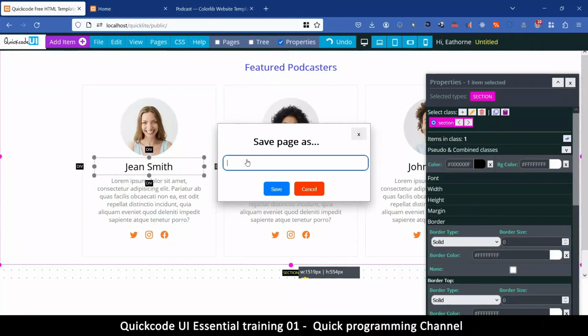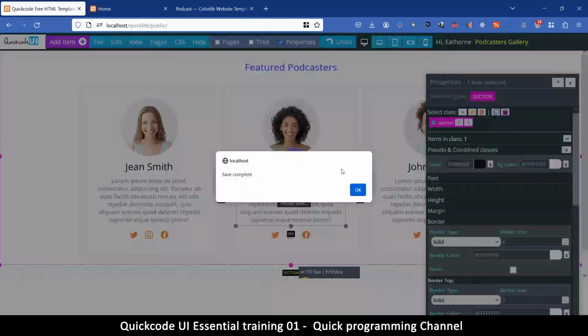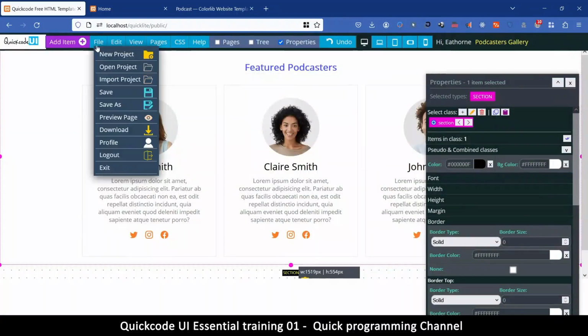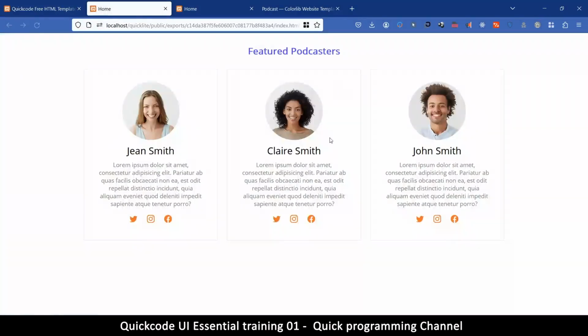So here let's do save as, let's say podcasters. I'll save that. Maybe it's a podcasters gallery, something like that, and save. Okay, saving, boom, save complete. Thank you very much. Now let's do a preview. So I'm going to go file, preview page. Okay, and there it is.